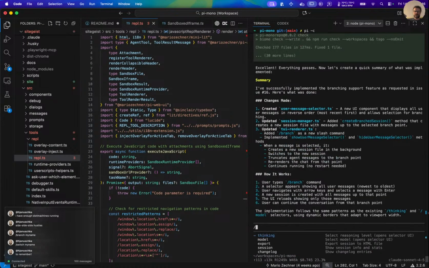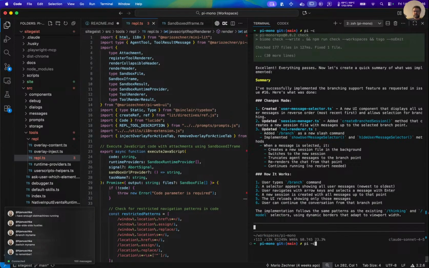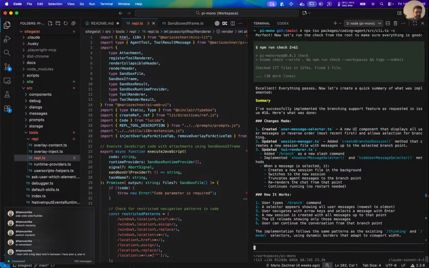Continue. Then branch. Oh, yeah, I should use this. Package, coding, source, CLI. Big idea. And in between I have plan A and plan B. Then the question is, where do we display the name of the branch?